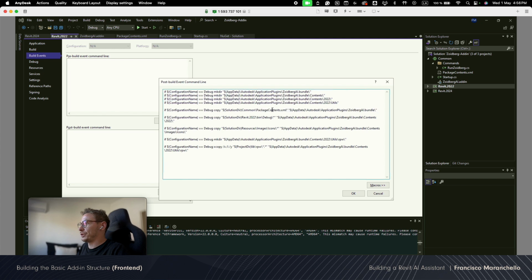Here, we're gonna be copying our package contents from our solution directory /common to the root bundle folder. Remember, that's the manifest that we created that tells Revit, hey, for this Revit version, use this DLL. For this other one, use that other one.